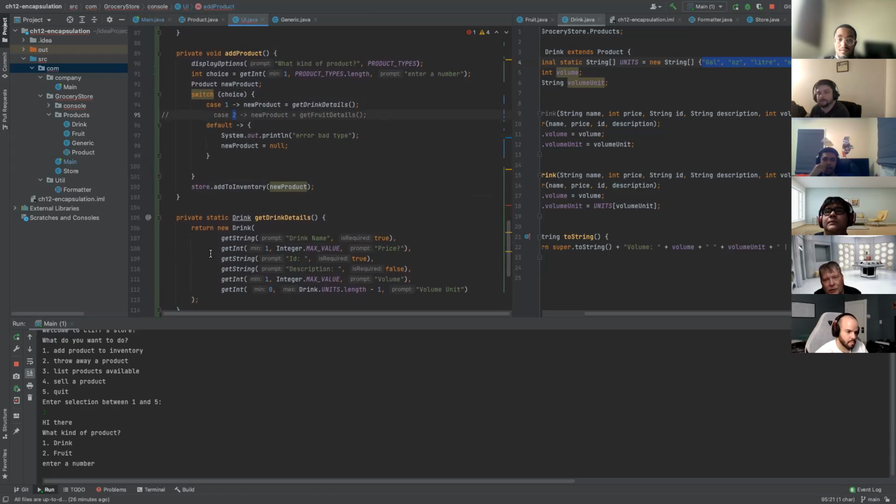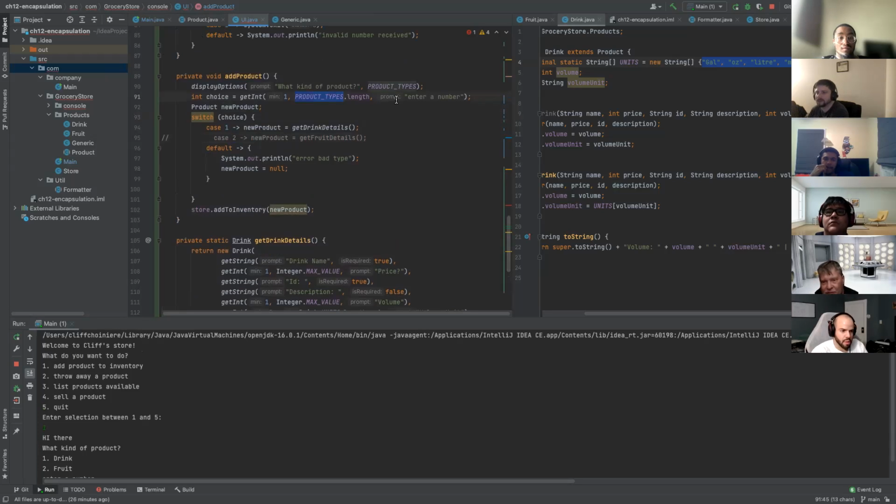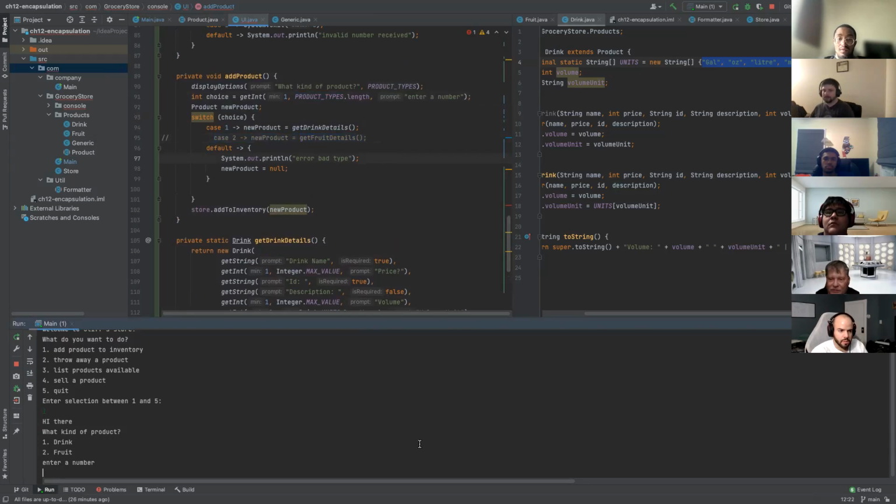I'm just saying you have validation on getting the choice. But again, this allows me to get the number 2, and I'm not checking for it under case 2 because get fruit details does nothing right now. That's all. I'm just making it so that I can at least run the program.